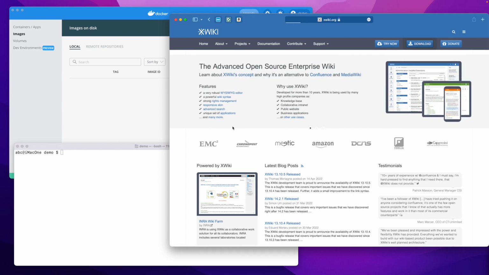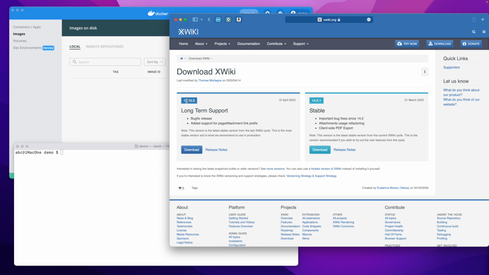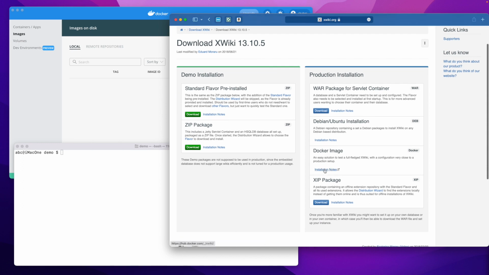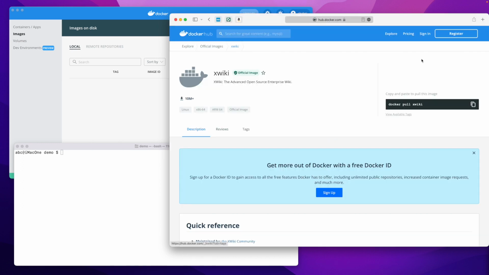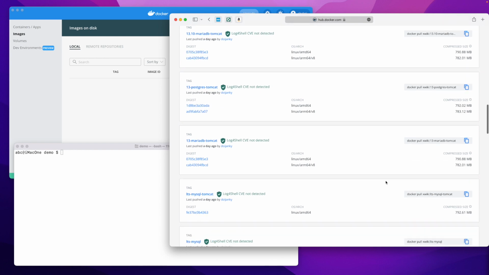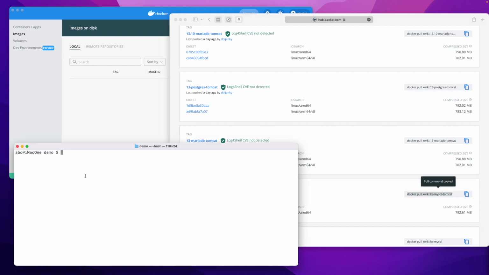Let's go to download. We'll go to the recent stable version. We'll take the Docker image. So go to installation notes. We'll be using MySQL LTS version. So take this MySQL and Tomcat. So pretty much the virtual machine will have MySQL and Tomcat installed along with the other stuff that it needs.